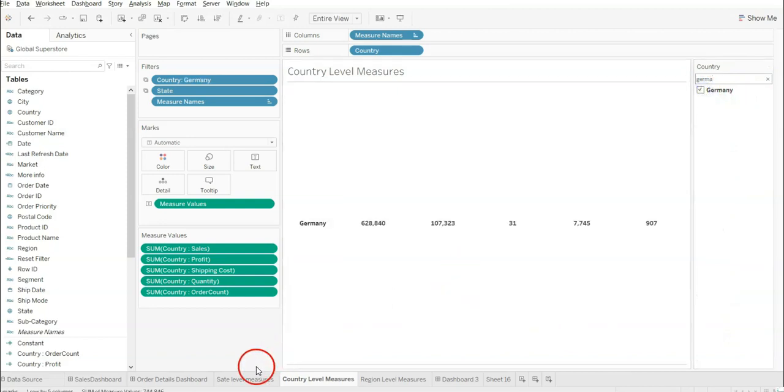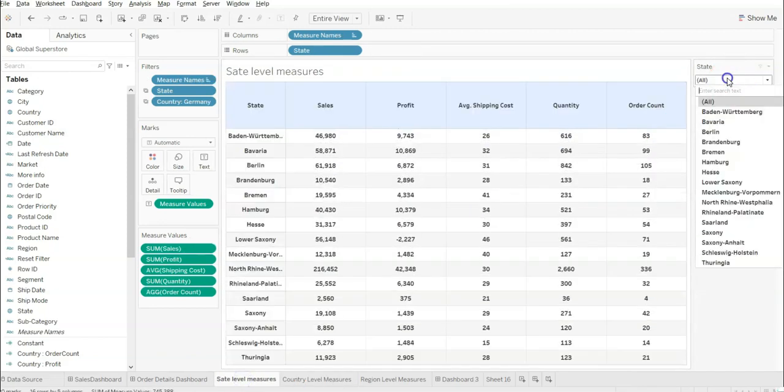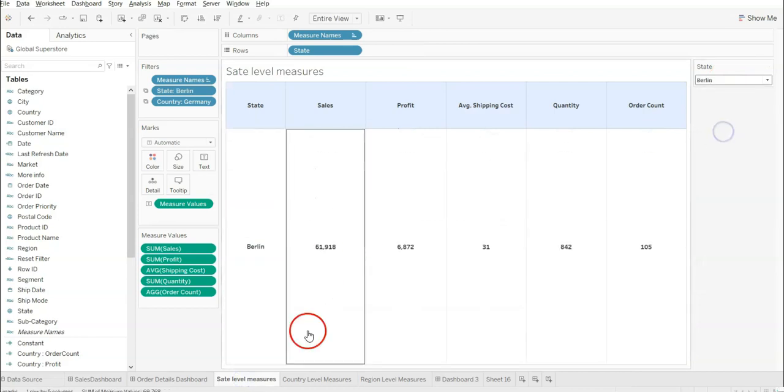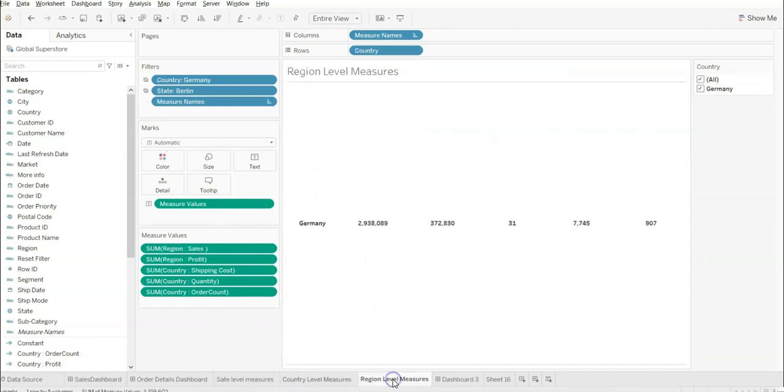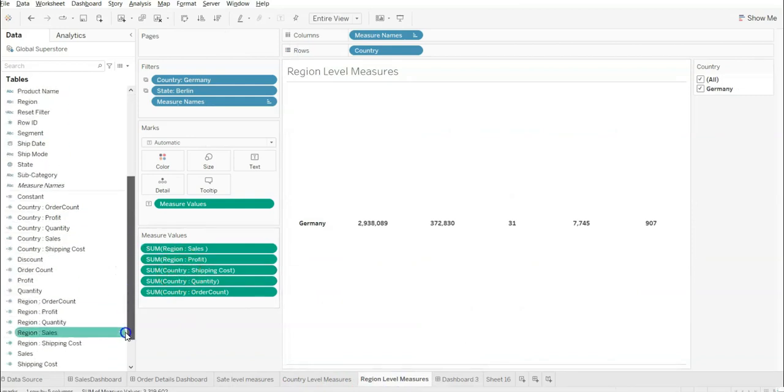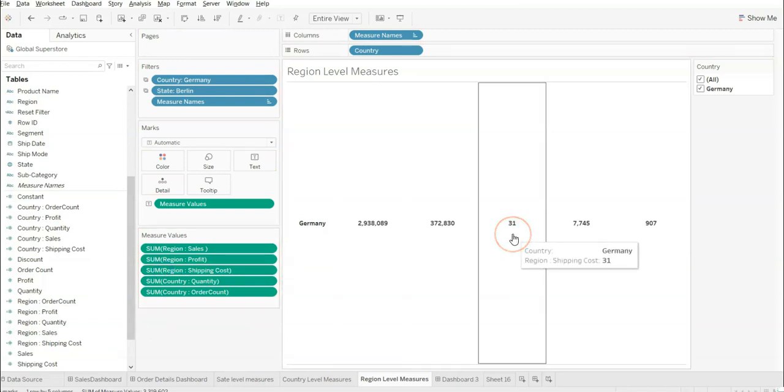Germany. Come here and select any Berlin. Okay. Now if you see, same thing. Country level shipping, sorry, region level shipping cost, we need to add. Observe now, it should change. Okay, might be shipping cost is same.